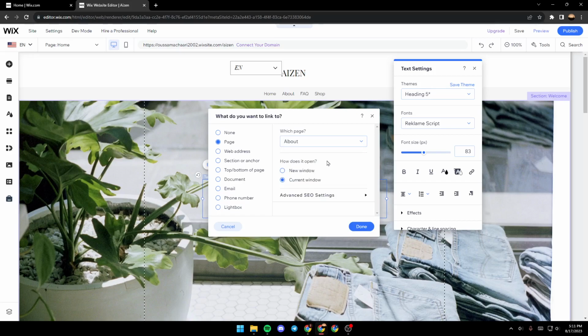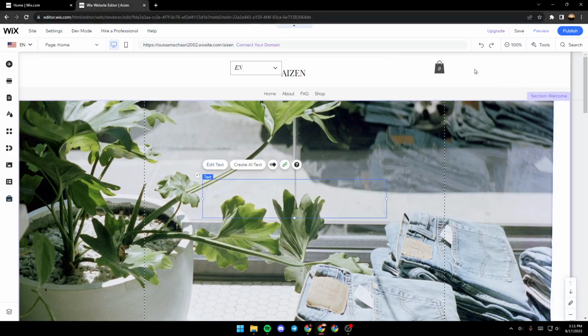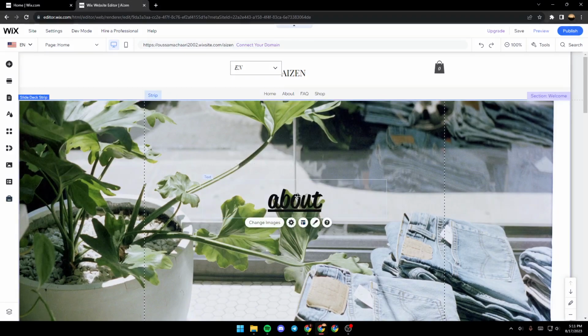and here you need to choose how it opens. You want new window or current window. We're gonna choose current window and then click on done. Once you do that, just exit. And now if you go ahead and click on this link, it will take you to the about page.